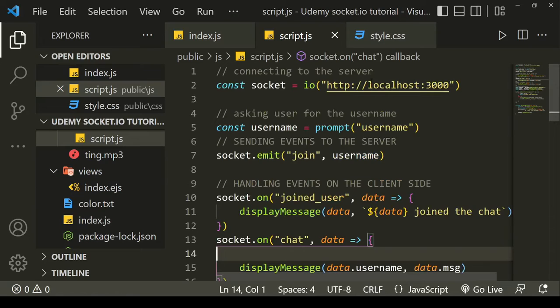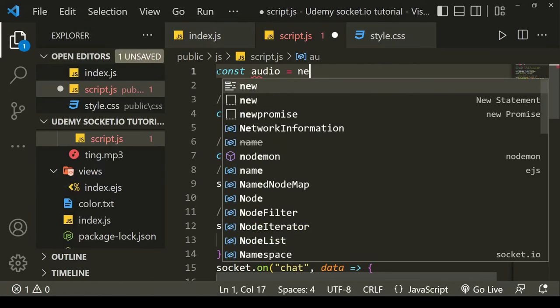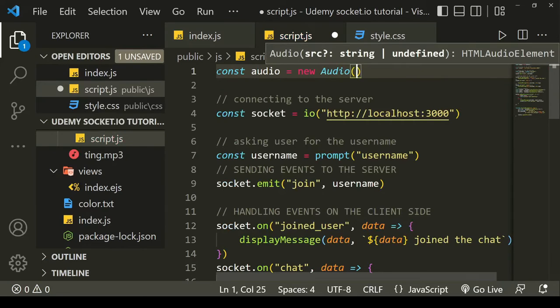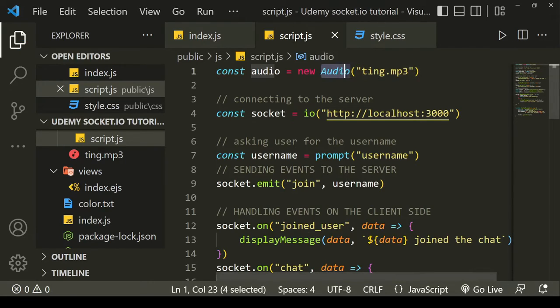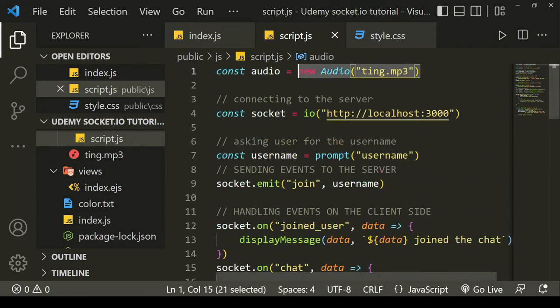I will explain how we are doing this. First, I will create an audio constructor. I will type const audio = new Audio, and in this we have to provide the audio, so I will type ting.mp3. In this audio variable, we have all the methods and properties of the HTML audio element. We can play this audio element, we can pause it, and we can do a lot of things with it.